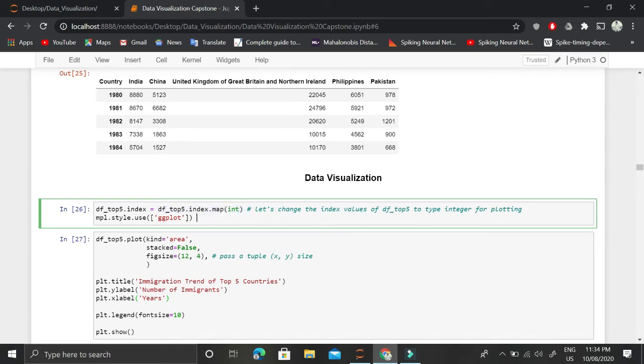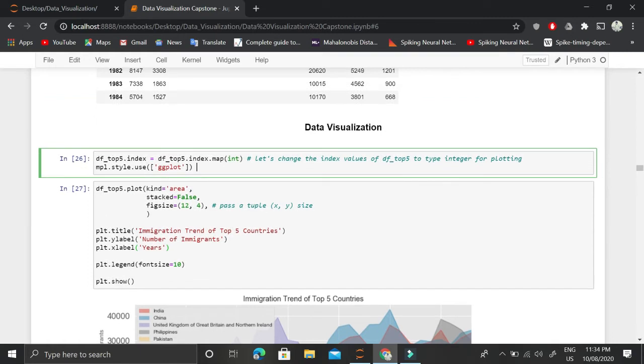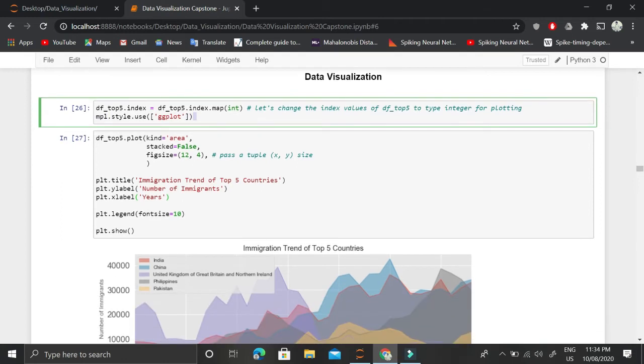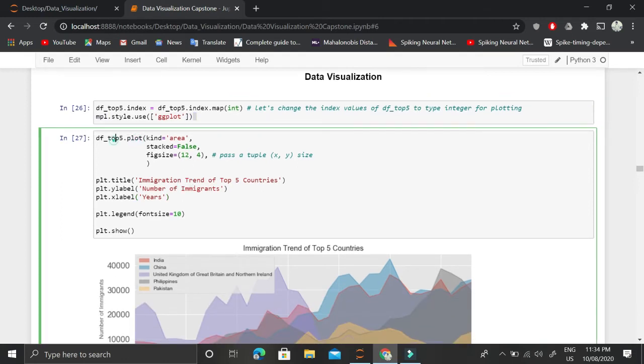Once the type is converted to integer, then this mpl is basically matplotlib imported as mpl, and we are using this style of ggplot. We could use a different style. Then we use this plot function of this data frame, and this plot function internally is using matplotlib functionality, and depending on the kind of plot that we want, different kinds of plots get generated using this plot function. In this video, we are interested in generating this area plot.